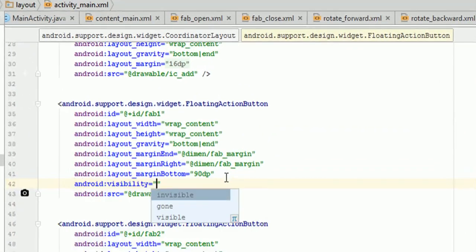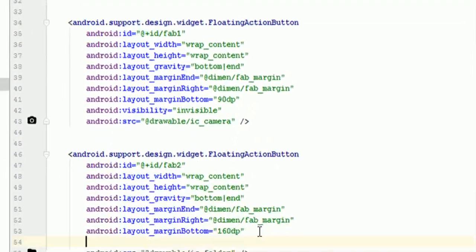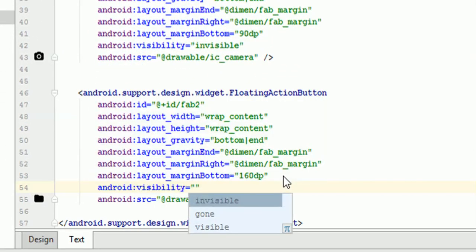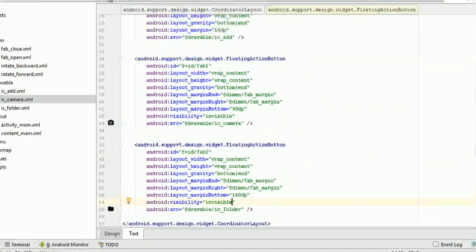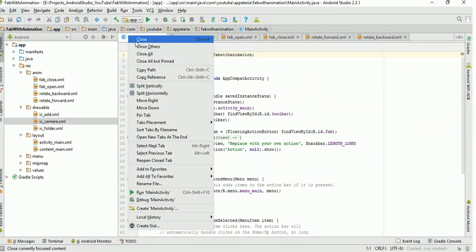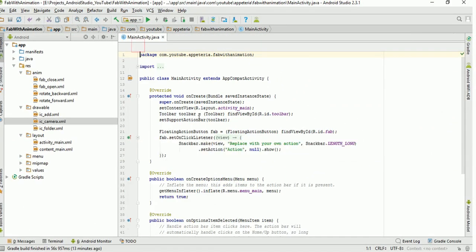Fine. Now we need to set the visibility of the two icons to invisible. So I'll just change the visibility to invisible for both the floating action buttons. So there will be only one action button visible at a time, and when user will click on that, we'll set the visibility of other two when user will click on the first one.